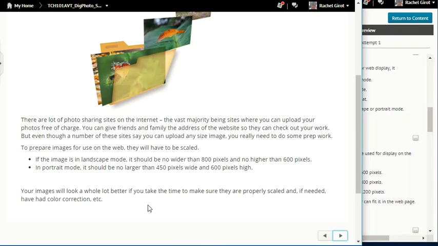If the image is in landscape mode, it should be no wider than 800 pixels and no higher than 600 pixels. In portrait mode, it should be no larger than 450 pixels wide and 600 pixels high. Your image will look a whole lot better if you take the time to make sure they are properly scaled and, if needed, have had color corrections. Yes, always adjust your brightness and contrast, right?